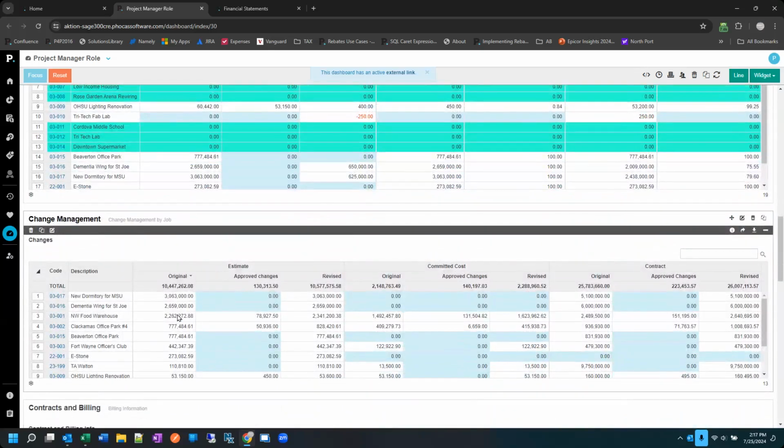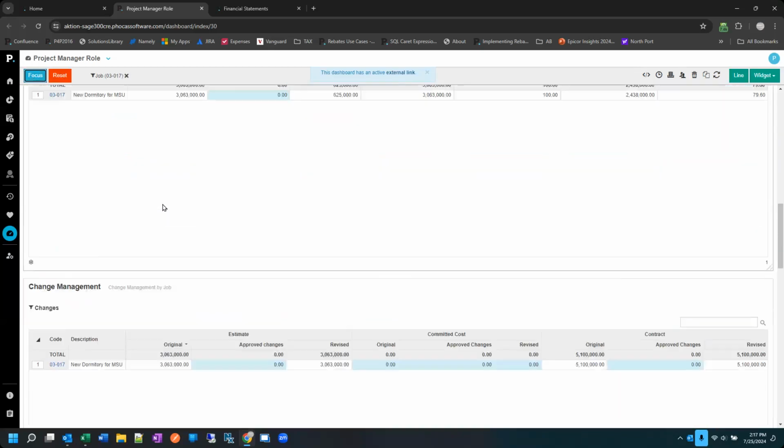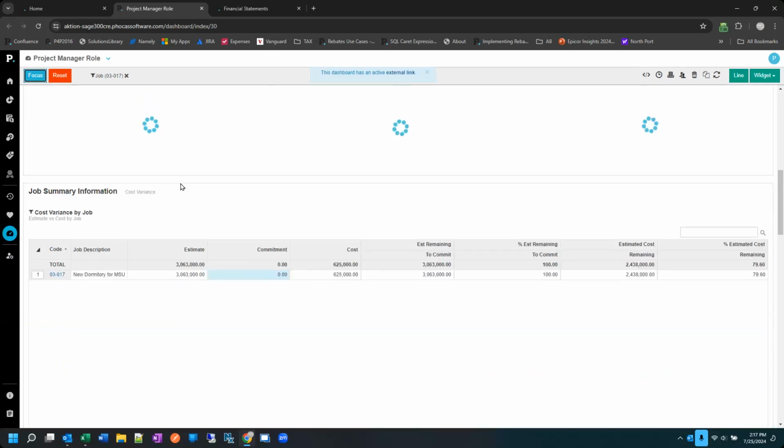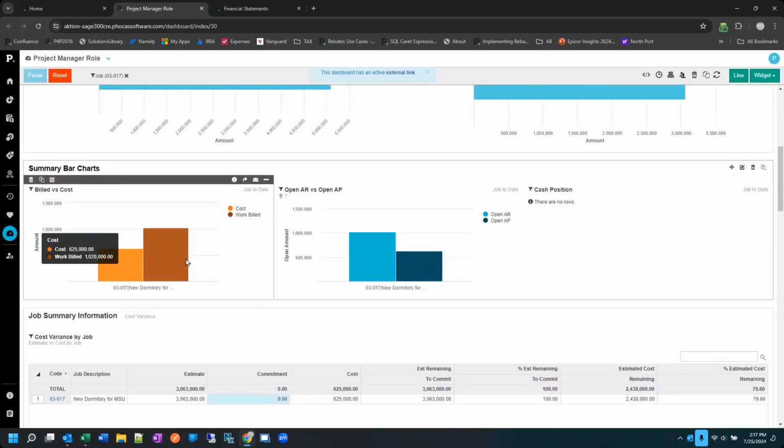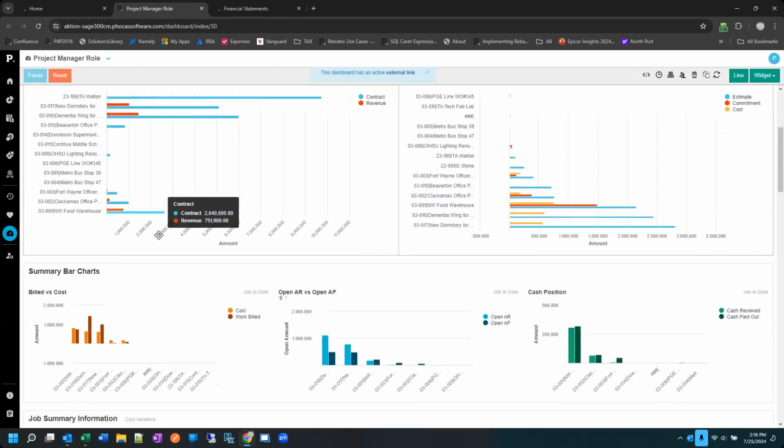Scrolling down, here we have our phases of our job from estimate to committed to contract. Anytime I want, I can click on this and click focus, and the whole thing's going to now be looking at a specific job. So a lot of ad hoc reporting can happen right from a dashboard.